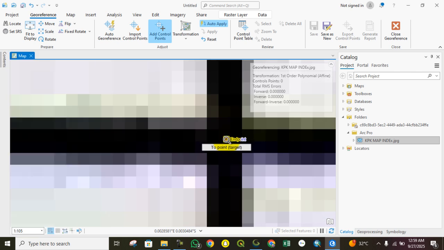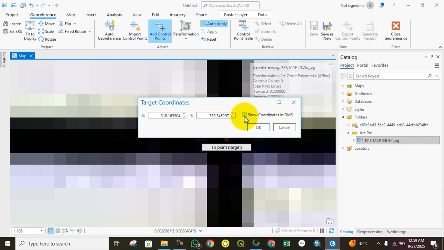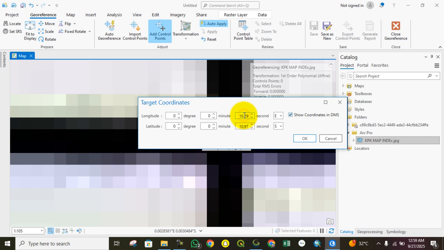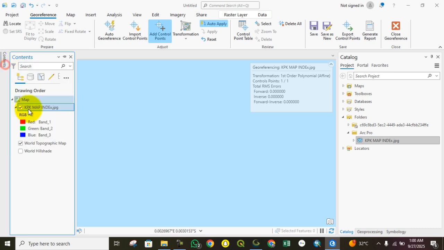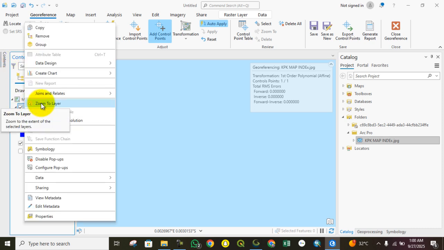So click on it and right click on it, and here you can see that there are two types of video. One is decimal degrees and another one is degrees minutes seconds. So we need to add a degree minute second value. So first add the longitudinal value. Click on northing. Okay, so click on map and right click that and zoom to layer again.